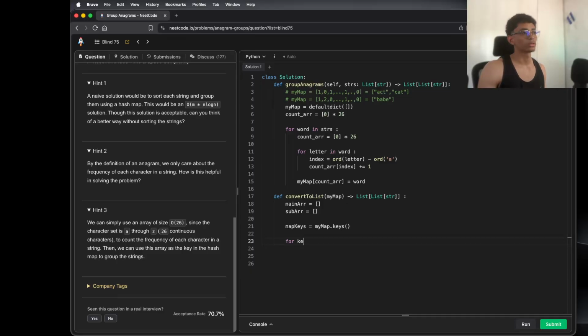So for a key in map keys, for each key I'm going to get this array. So this would be sub array is going to be equal to my map at the key, and then I'm going to append this sub array to the main array, right? So append, yeah, we're going to append the sub array. Now that we have it like this, we are going to return the main array.